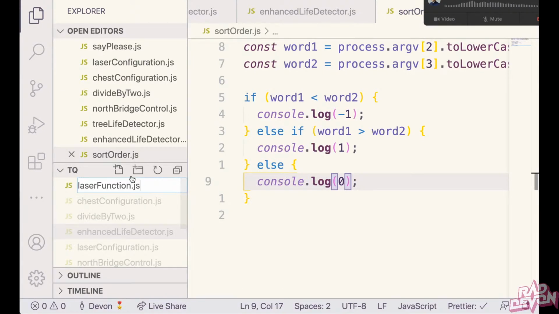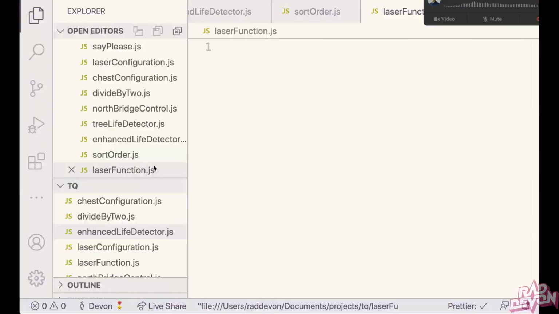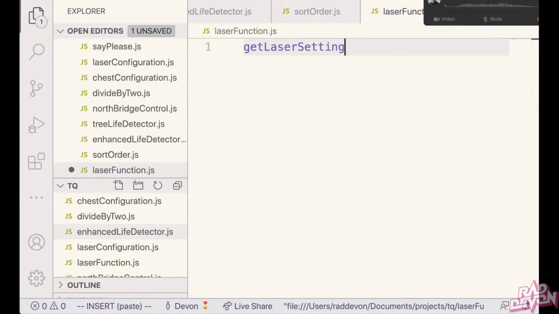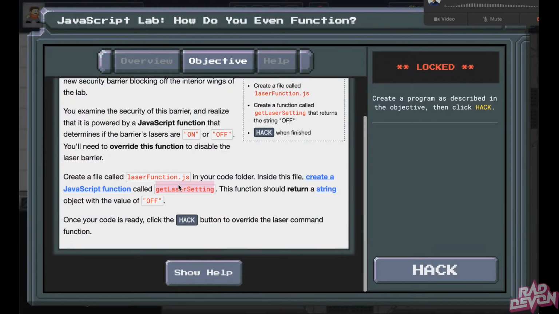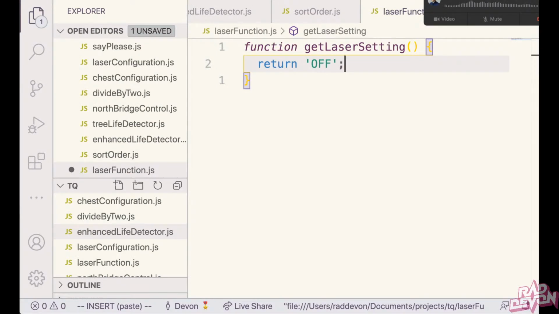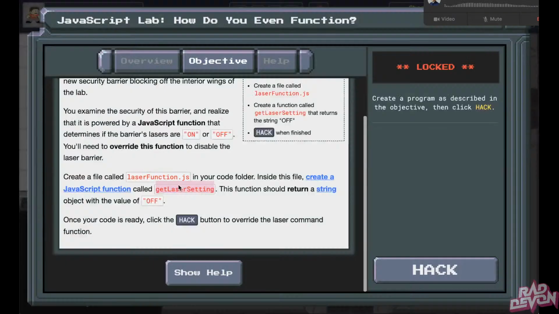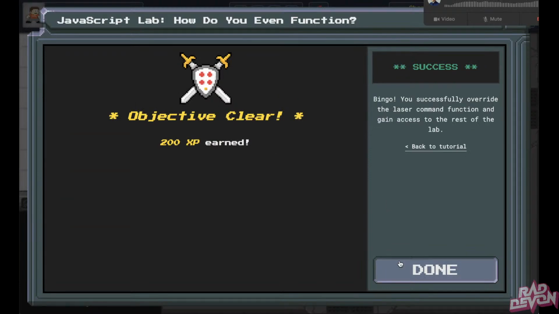Let's make a new file here. Laser function, and the function name is getLaserSetting. I'm going to do this. I think that's a function declaration. I always get those mixed up. Pretty sure that's what it is. Okay, and it's just going to return a string with the value of off. Let's try this. Yes.